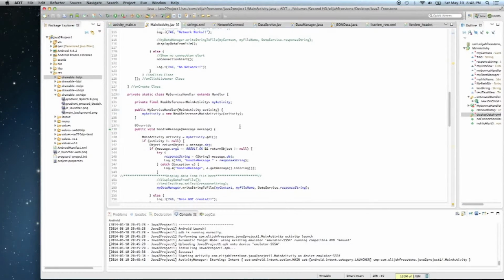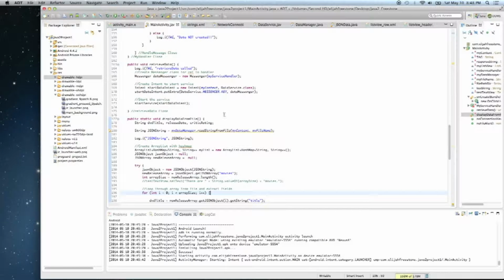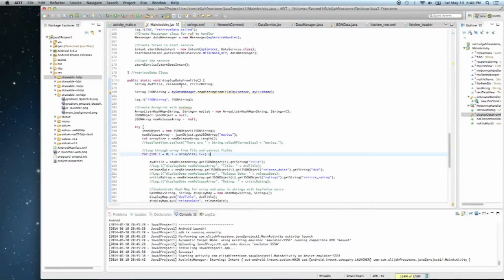So I have my service handler all set up in my main activity. There is one thing that needs to get moved from my main activity, and that is my display data from file. It's supposed to be in this JSON data class. I created that specifically for this with the intention of moving it over. Unfortunately, I just kind of got sidetracked and more or less spaced it out until now. So I will get that moved over after I get this video done here. But yeah, that's supposed to be over in that file.